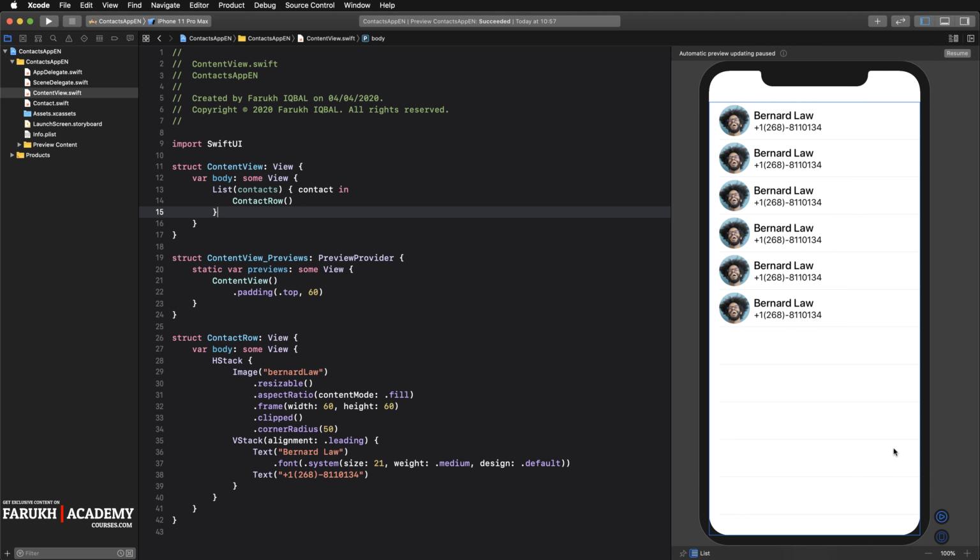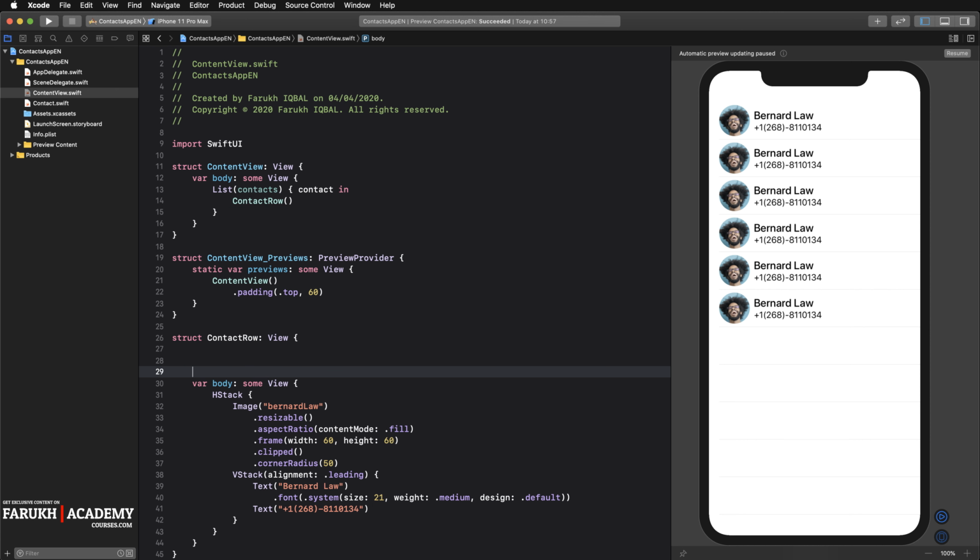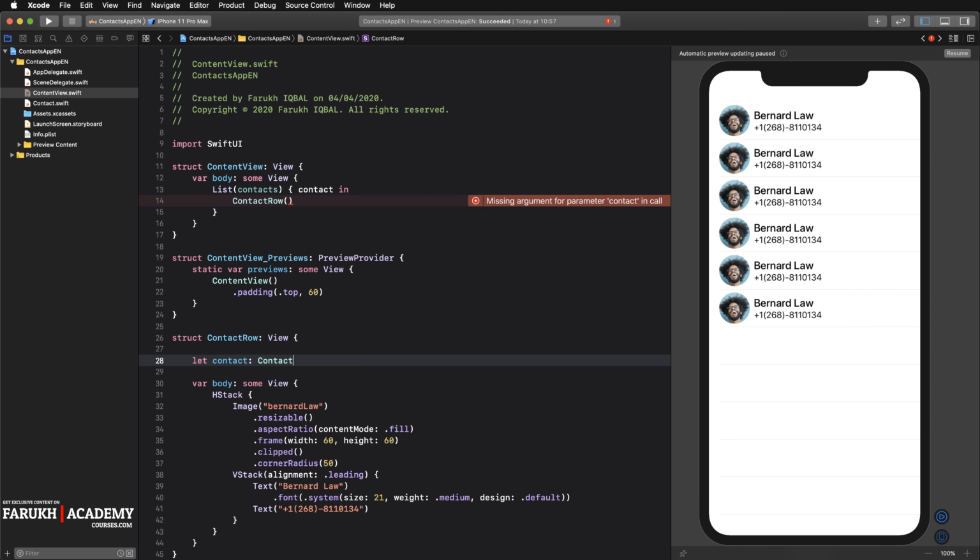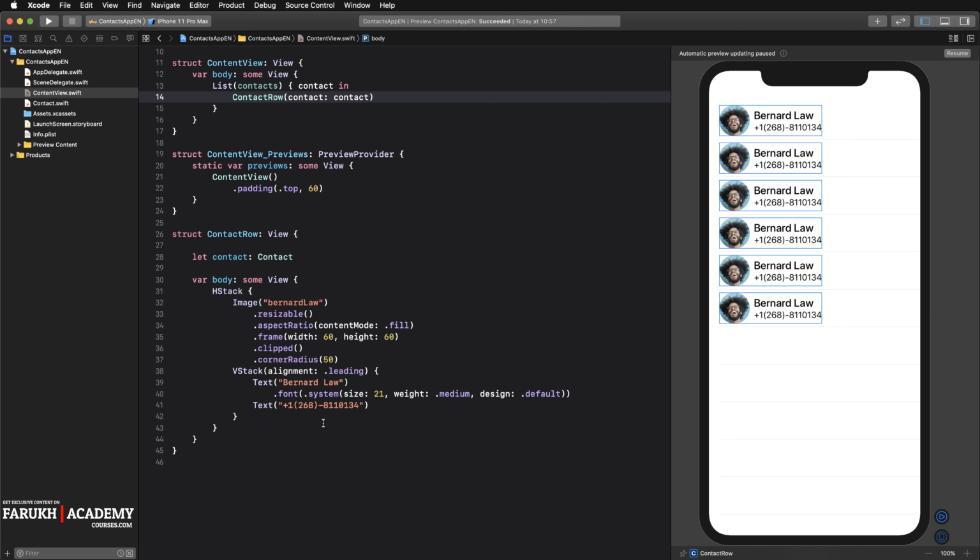Of course, not every row should display the same sample contact data. Thus we add a contact variable to our contact row structure. Here you can write let contact to be of type Contact, which we initialize with the particular contact instance in our content view's list. Just like that. We can now replace the strings in our contact row's text views with the corresponding properties of the passed contact property.